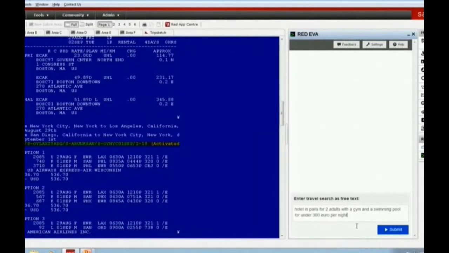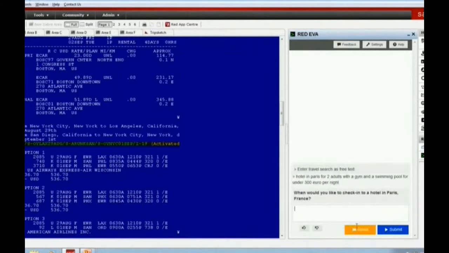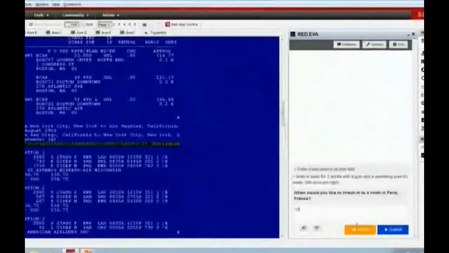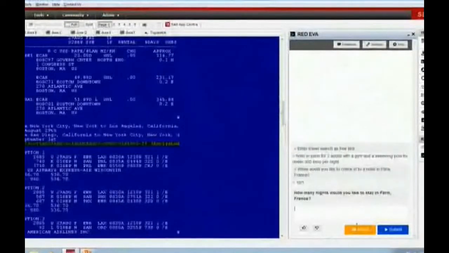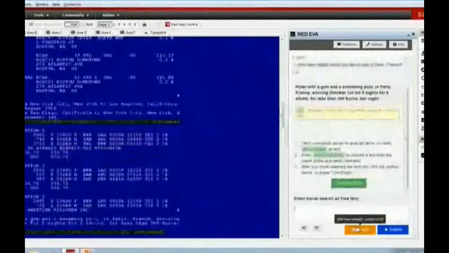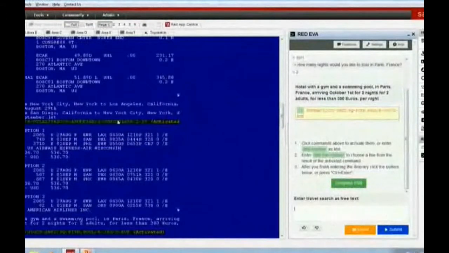But if you notice, I actually haven't specified when I want to check into my hotel in Paris. So Eva would ask. Anytime that Eva lacks information, you don't specify something, or something is unclear, Eva would ask. And I can say, I want to go on October 1st. And how many nights? I want 2 nights. And there you go. This is a complicated search command that's been done very, very easily with Eva.